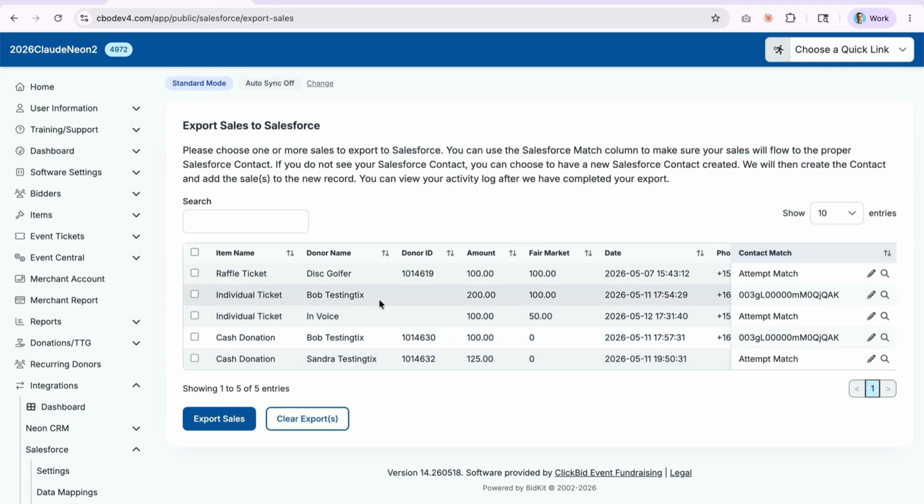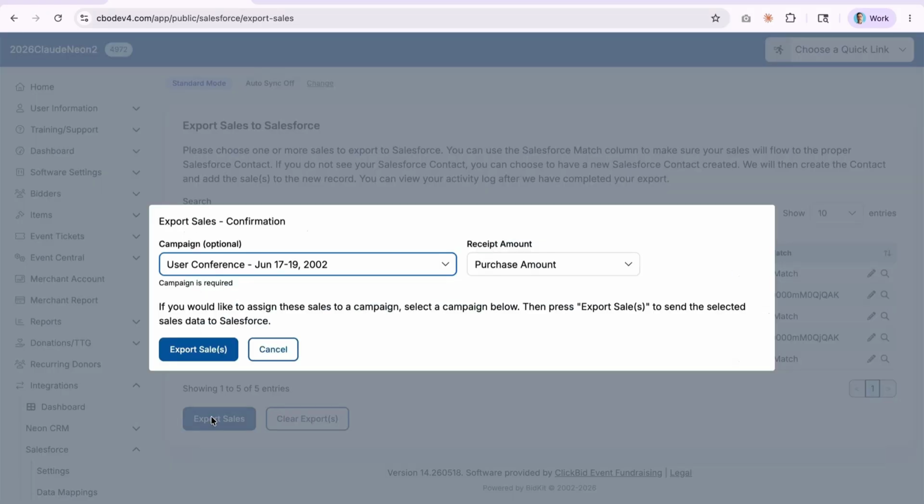Actually, let's finish up here under export sales. Every sale, whether it's a ticket purchase, an online donation, or an auction purchase, will show up here. So Bob testing ticks. Notice I have the matches here. So let's take each of these and push them to Salesforce. So we're going to push an individual ticket purchase of $200 and a cash donation of $100. So let's just choose export.